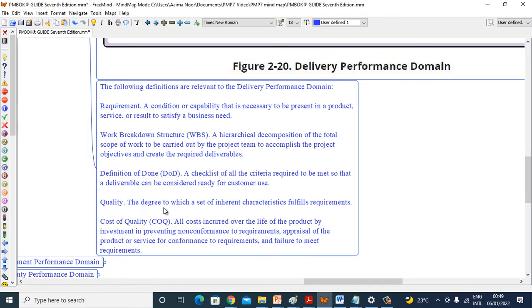Quality: the degree to which a set of inherent characteristics fulfills requirements. Cost of quality: all costs incurred over the life of the product by investment in preventing non-conformance to requirements, appraisal of product or service for conformance to requirements, and failure to meet requirements.